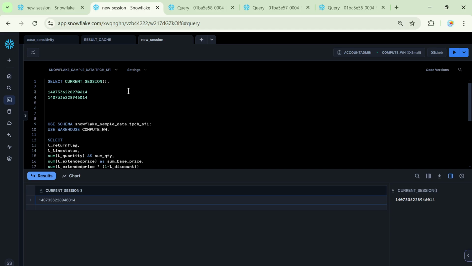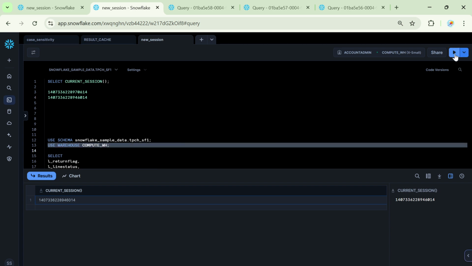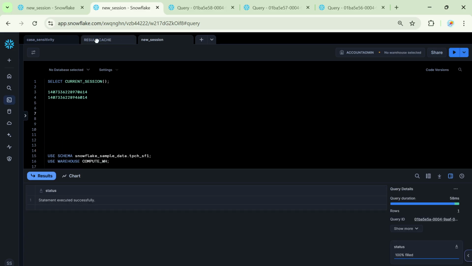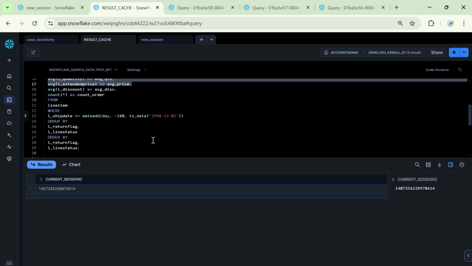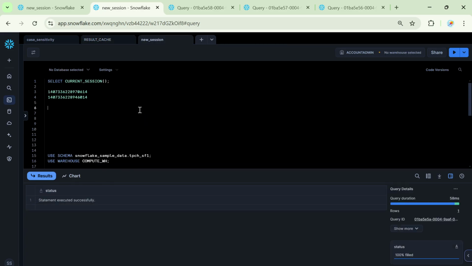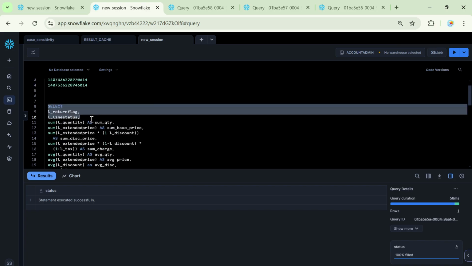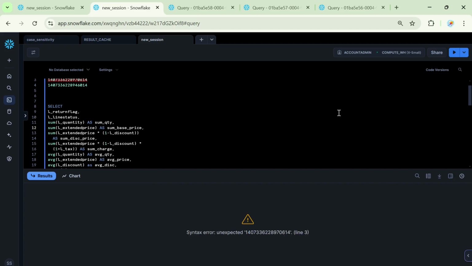Now I will try to execute the same query in this session, and obviously I can use any warehouse. Let's say I use this compute warehouse. Then I will see whether, if my session changes, it will still be able to use the result cache, or there will be a different behavior in terms of your result cache. So see, I have copied the same query and I will execute it in a different session.